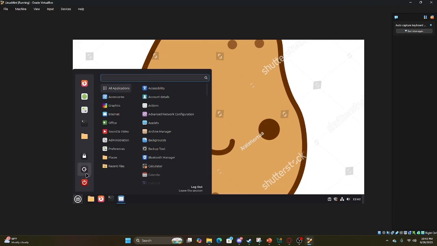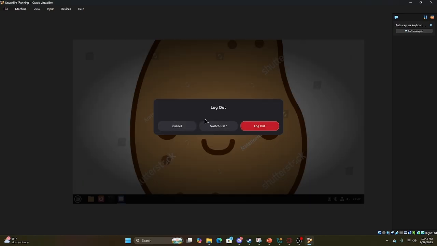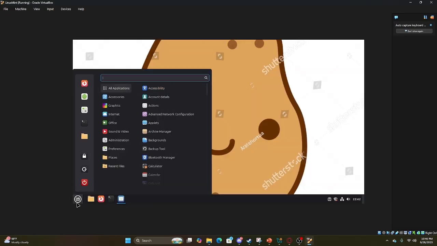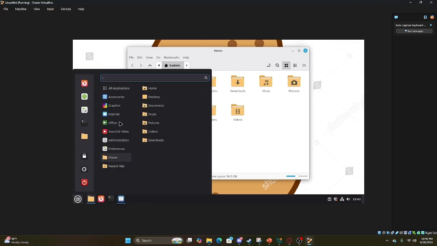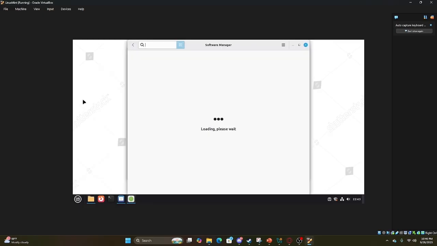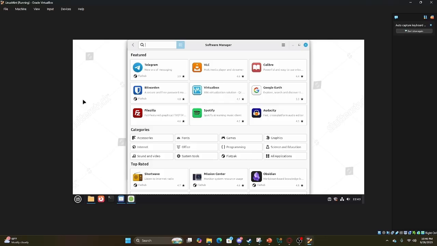let's see. You can log out and leave the session. You can switch user. Everything works there. You can shut it down completely. You can change the lock screen. And pretty much everything works like that. The file explorer, software manager.